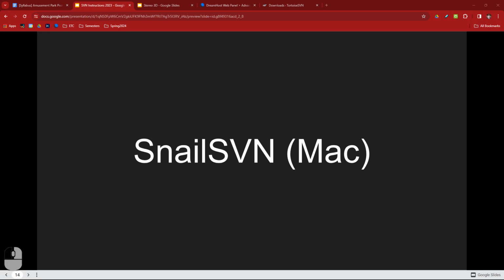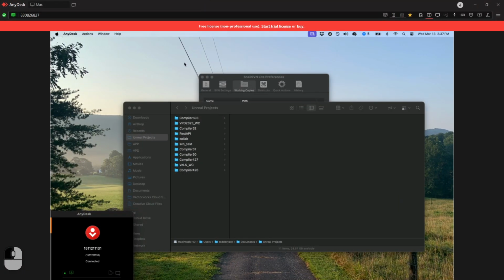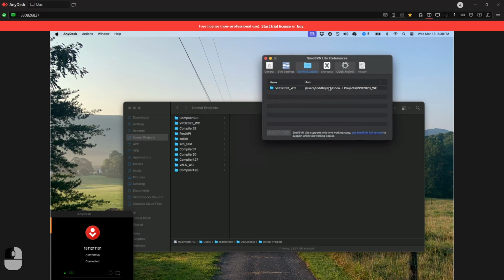So if I go to my Mac at home, it's called Snail SVN. Right? It's also free to use. Snail SVN has one limitation that you can only have one active repository. So you can only work on one project through Subversion for free before you pay for the paid version.